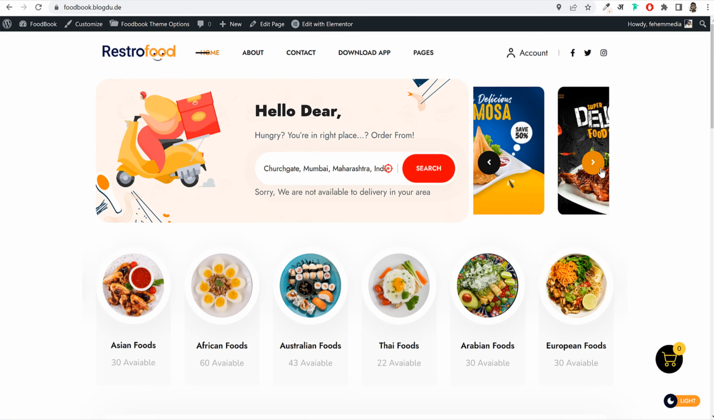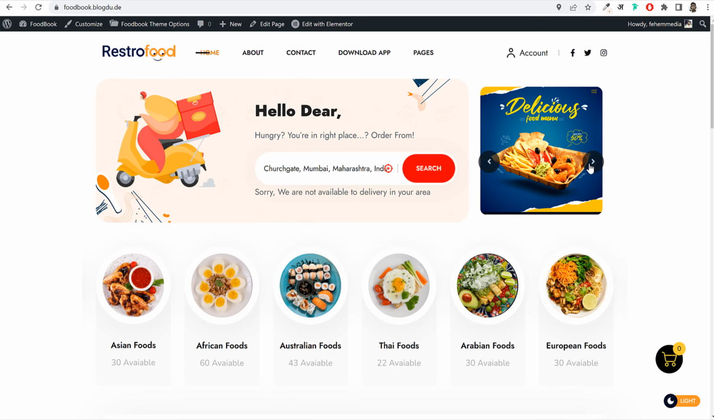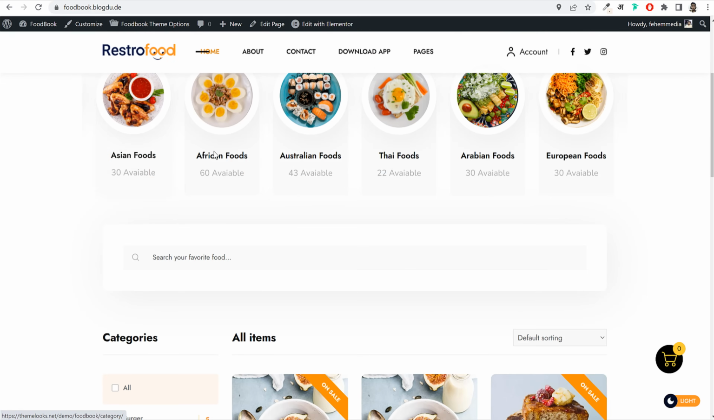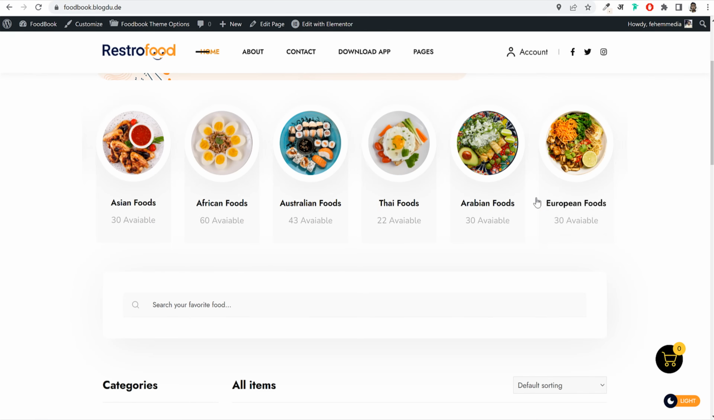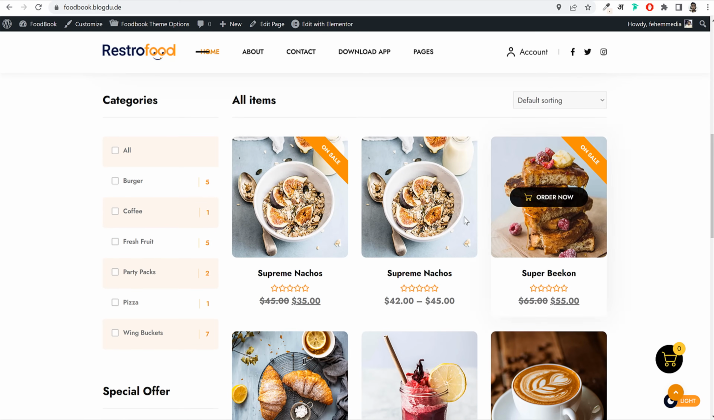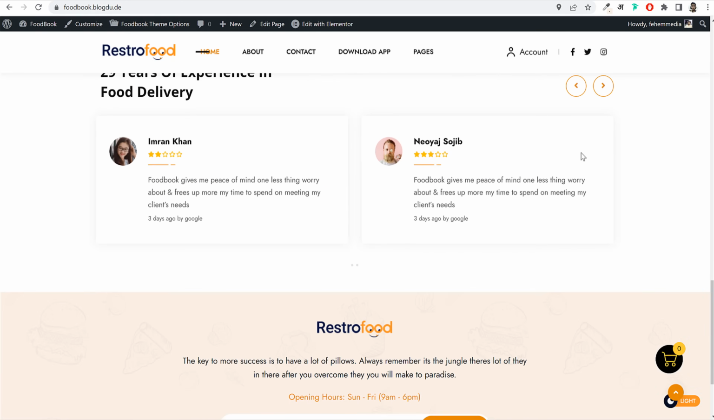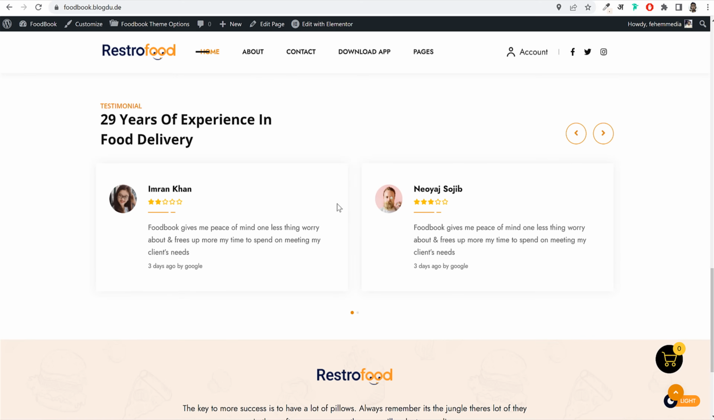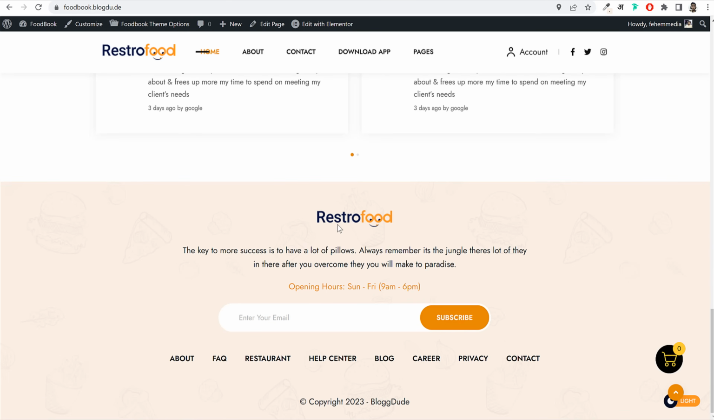Then after that, we will also see how to integrate these different banners. If the customer is only interested in Thai foods or African foods, they can click on this thing. Then they will see only African foods. And after that, we have already seen how this works. Then we have testimonials. Whenever there are any positive reviews, testimonials from your client, you can display that over here. And at the bottom, we have our footer.